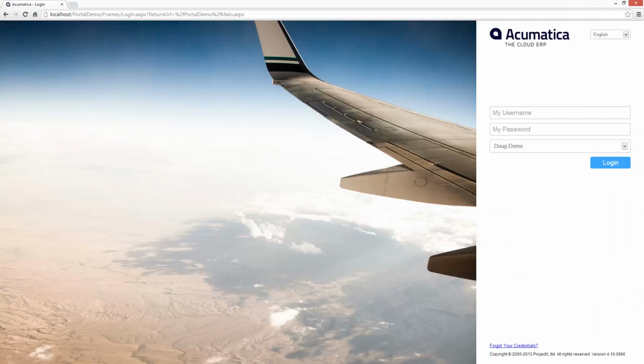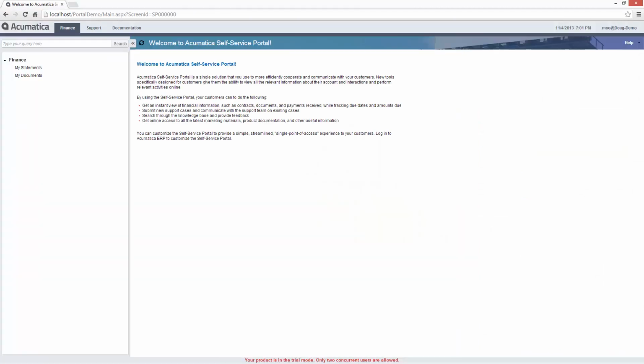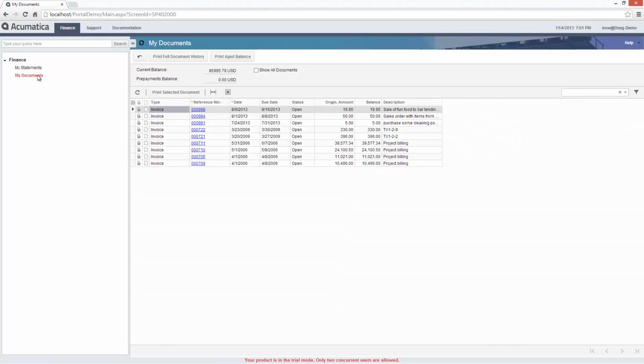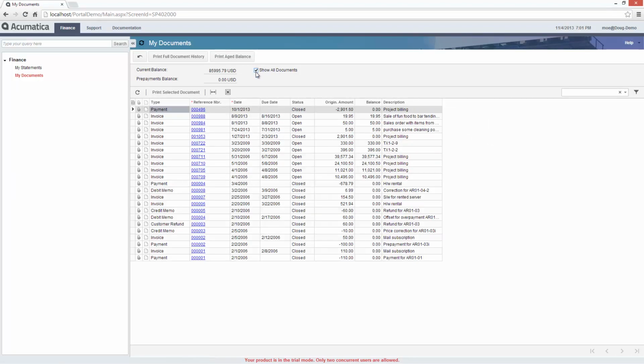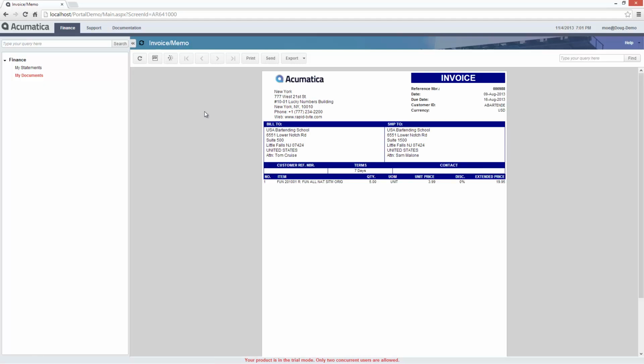Using the newly generated credentials, I log into the customer portal using any internet browser. The welcome screen contains information that can be customized using the Acumatica Wiki. The portal allows me to view a list of past invoices and statements. I can download the details, print them to a local printer, or save them as a PDF file.